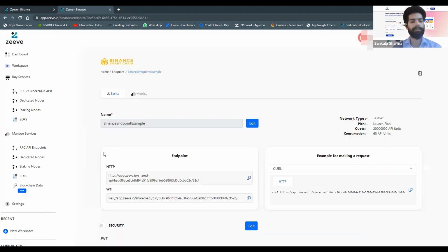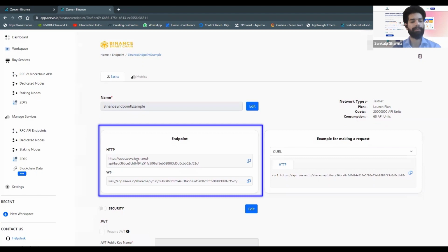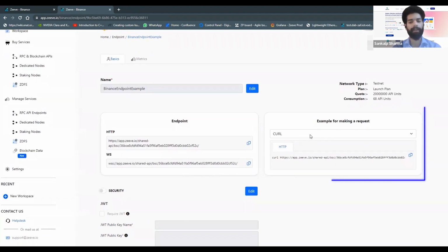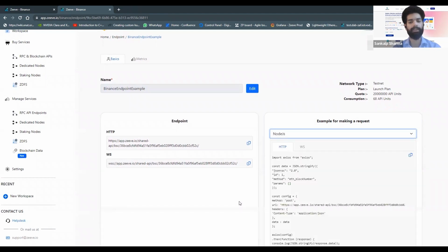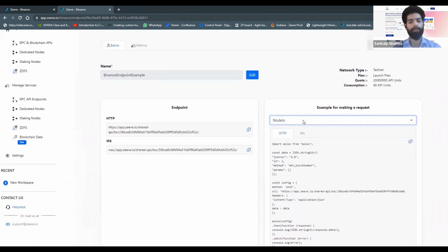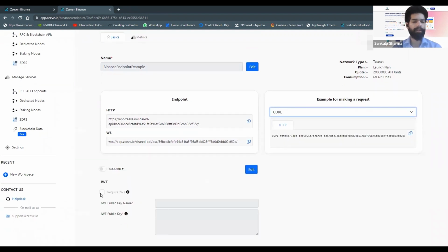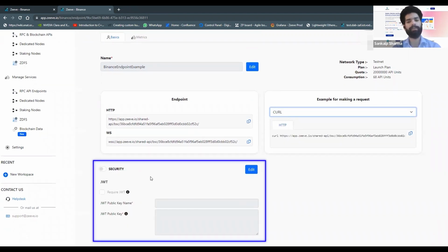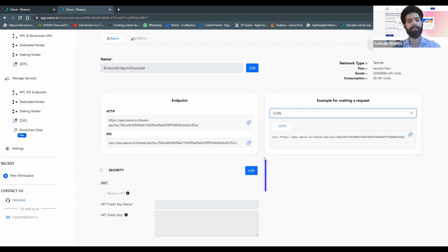And I can see my connection URLs for Binance, for HTTP and WebSocket both. I can again check out the different code snippets for my purpose to make a connection with. And if I choose to do so, I can change my security configurations at a later stage as well.